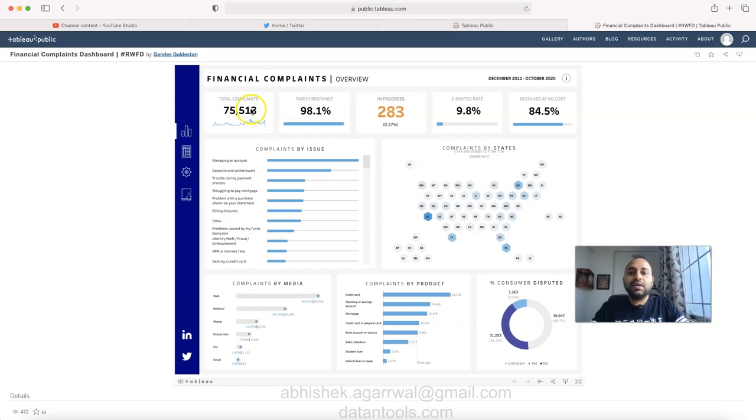As you will see, you have total complaints with some sort of a trend, you have timely response at 98.1%, how many complaints are in progress, and what the disputed rate is. The lower the dispute rate, the better it is.